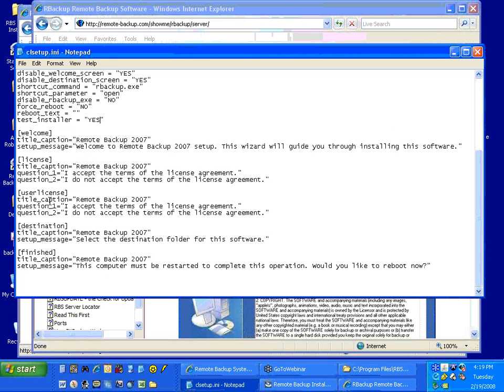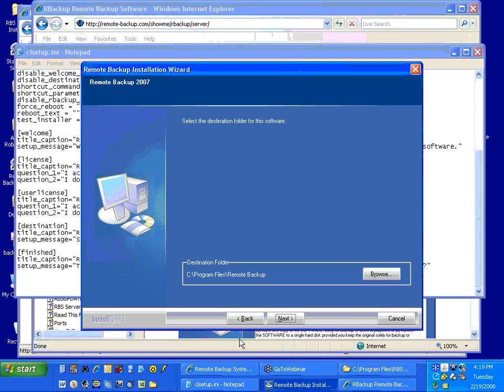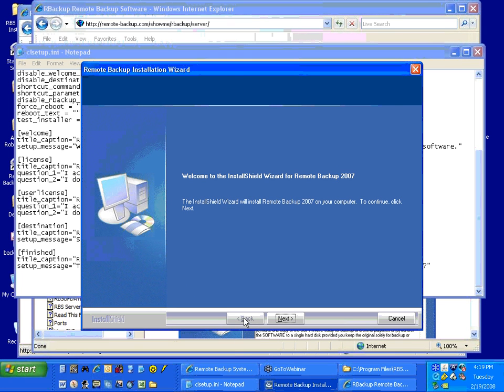For each of the 1, 2, 3, 4, 5 screens that you could potentially have during a client installation, you can change both the title caption and the text, and in some cases also the question. So in this case, the title caption is Remote Backup 2007, and the setup message says, Welcome to Remote Backup 2007 Setup. This wizard will guide you through installing this software. Let's go have a look at that. Well, okay, we've modified it a little bit. This text is the text that we're talking about.